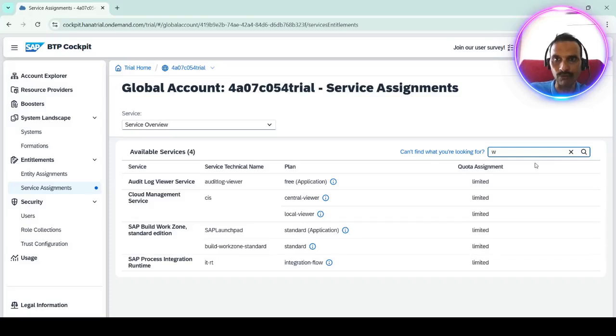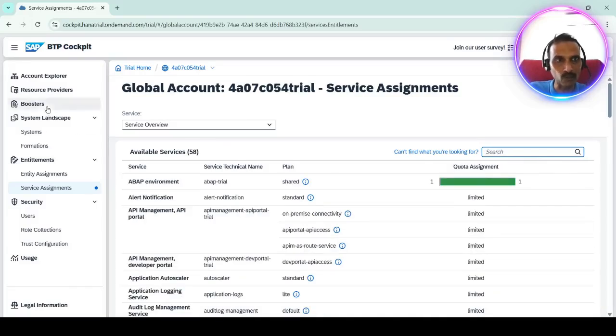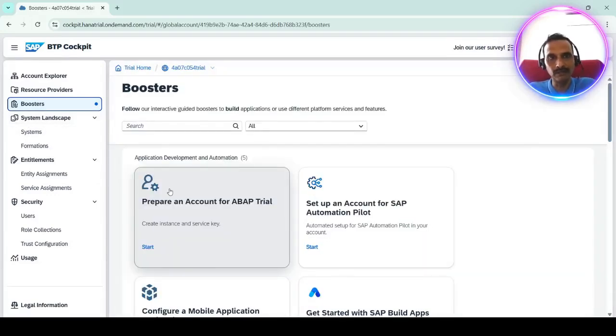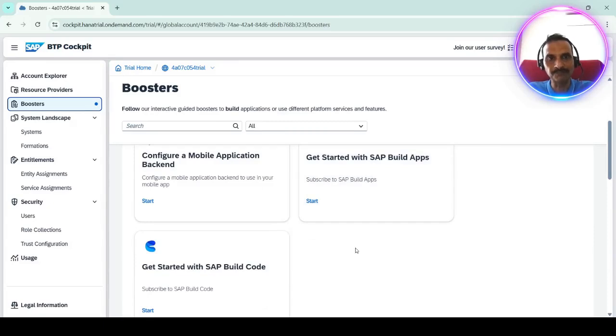Okay, so now what we have to do is first go and check whether there is any booster, yes or no, on the global account. Booster is nothing but, as you can see, there is a booster. You don't need to go and create your trial account by going to account explorer and clicking everything. You can actually click this and it will create an instance for you with a service key. Everything will be done. So these kinds of boosters they have already given.